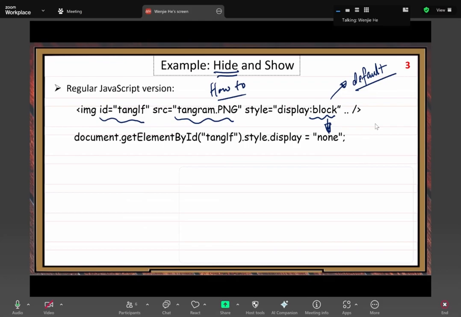So we call a JavaScript function, one JavaScript function. In this JavaScript function, the most important line is this line. This line, we change the value of the display property. How do we do it? Let me explain. So here, I assume some of the students are beginner web programming students. So I explain a little more.